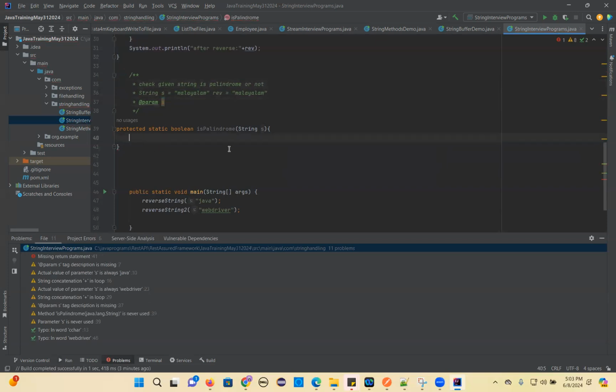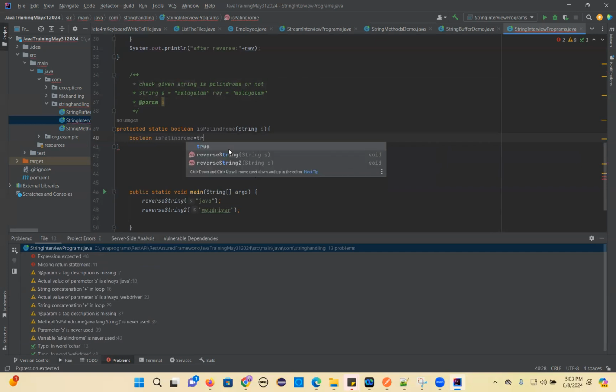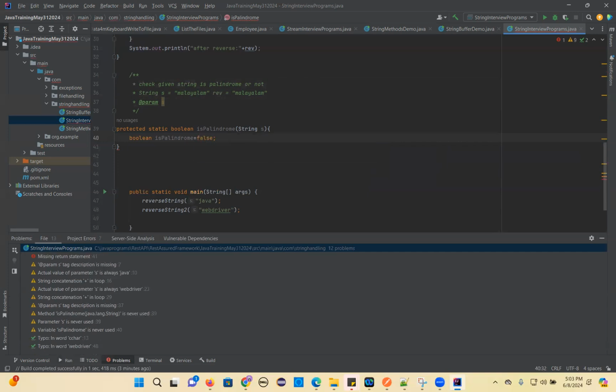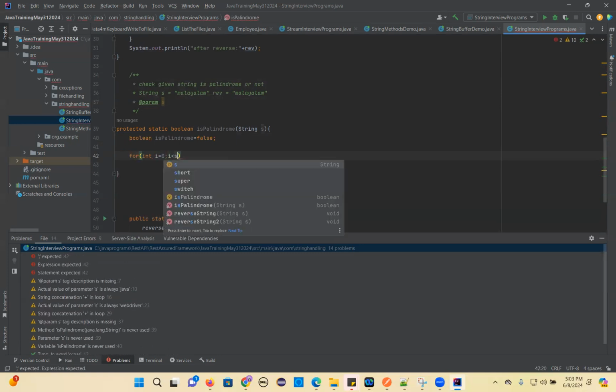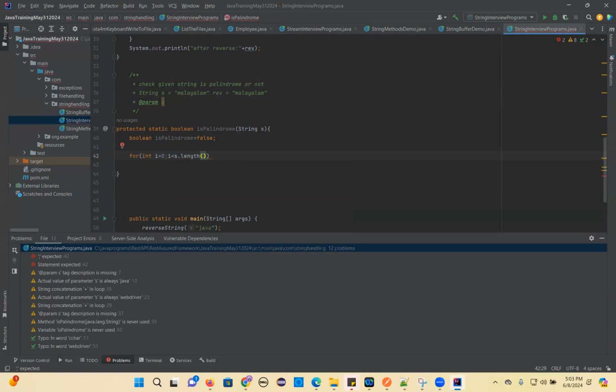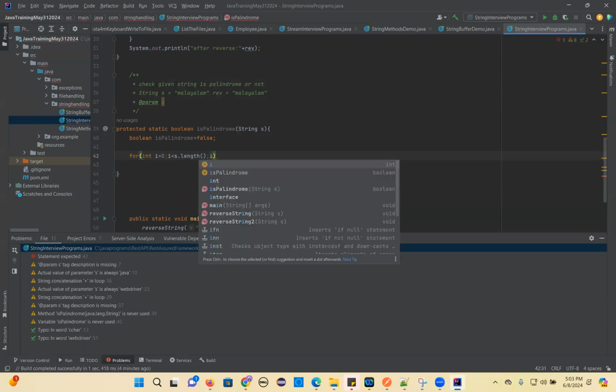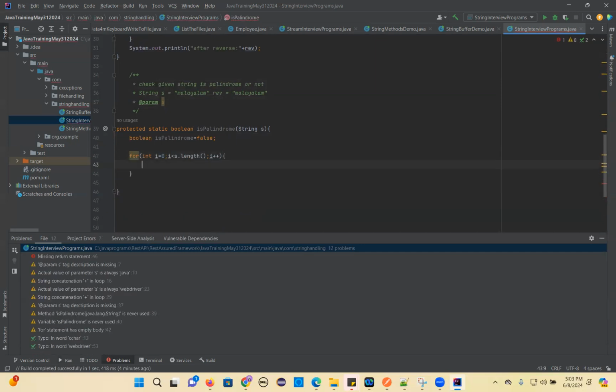So let's see. I'm going to declare Boolean isPalindrome. Initially I'll say false. Now you iterate first: int i equal to 0, i less than s.length(). See, we are only using for loops. That's why the for loop is very important. You need to understand properly the way it works.